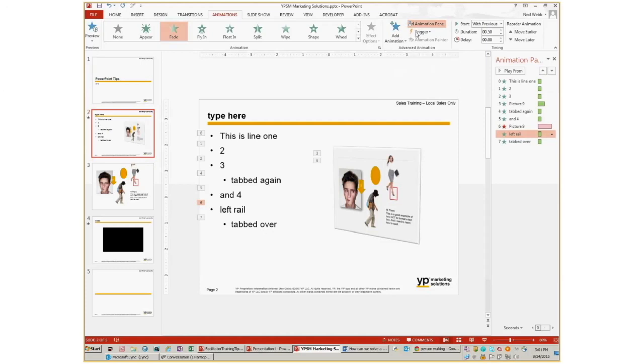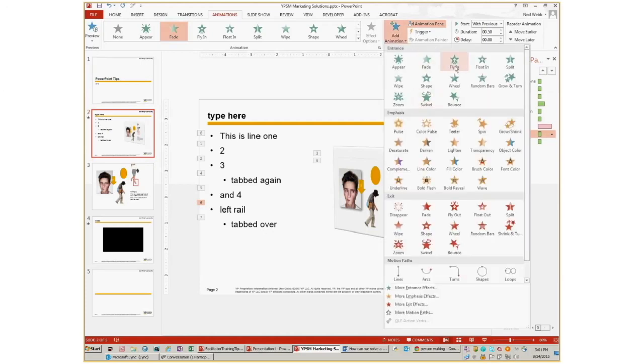And when you add it, up here you get all of these entrances, all of these emphasis ones, and all of these exits. Generally speaking, I don't use the emphasis, it's just a personal preference. I will use the entrance and I will use the exit from time to time when I want to get rid of stuff.